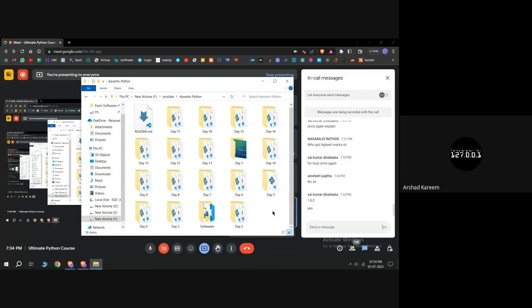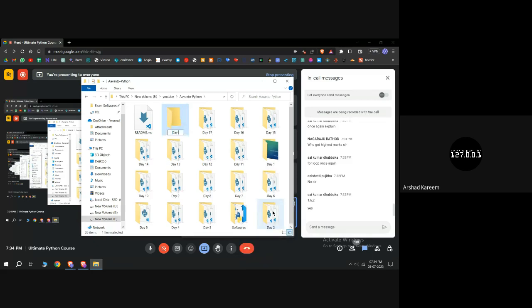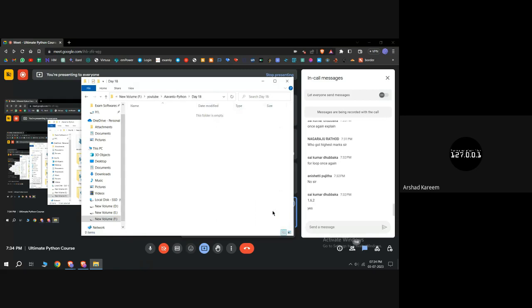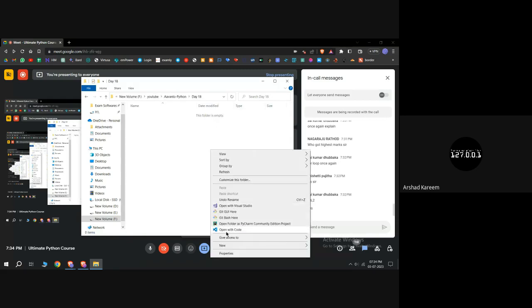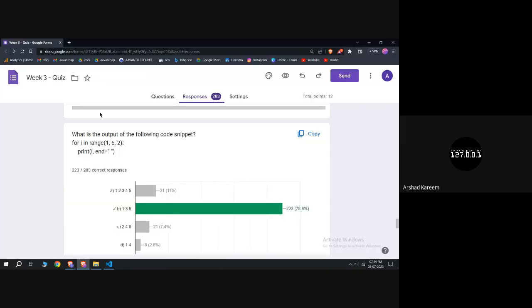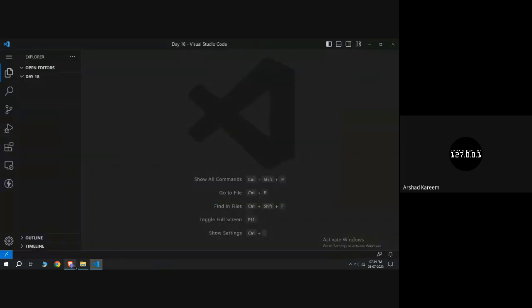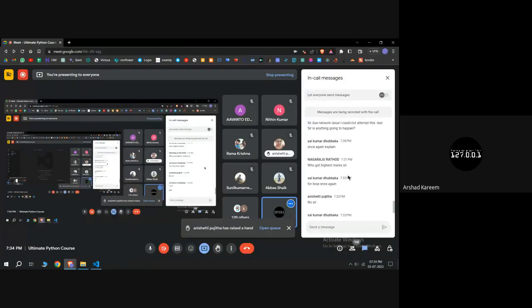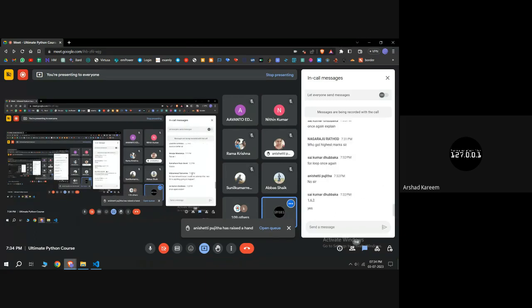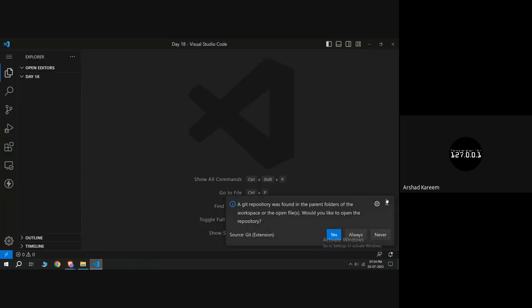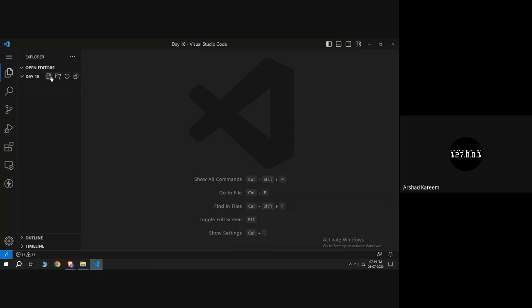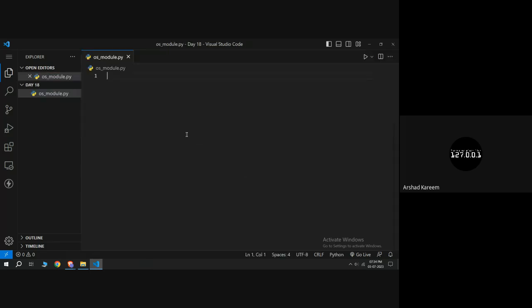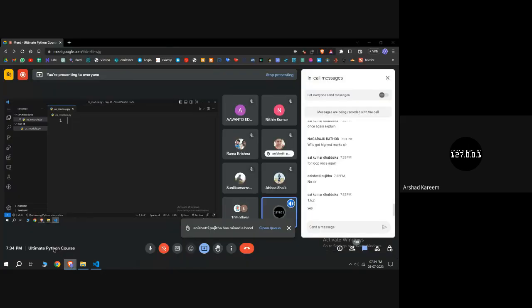So now let us continue our class on modules. Today is our day 18. Inside this folder, I am going to open VS Code. Here I am going to create a new file called osmodule.py. In our last class, we discussed modules, right? So let me quickly revise all those things.